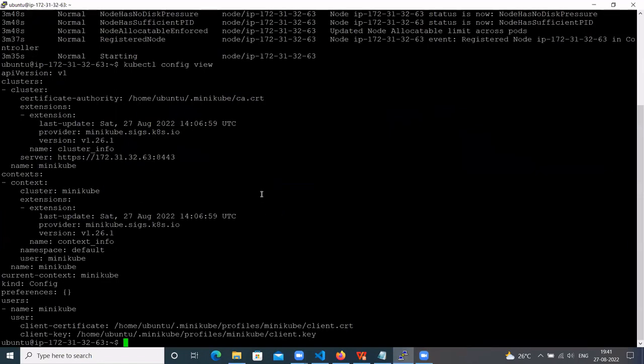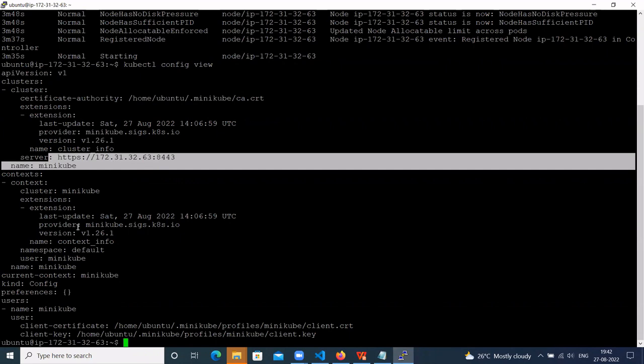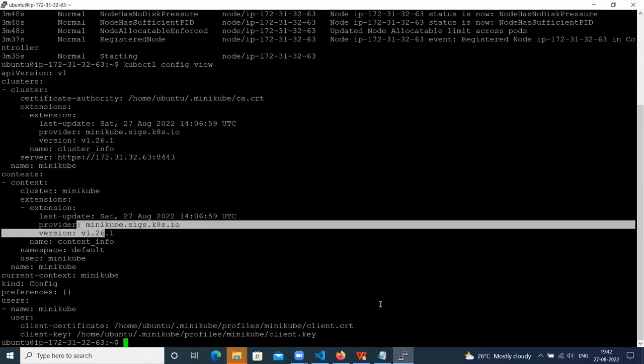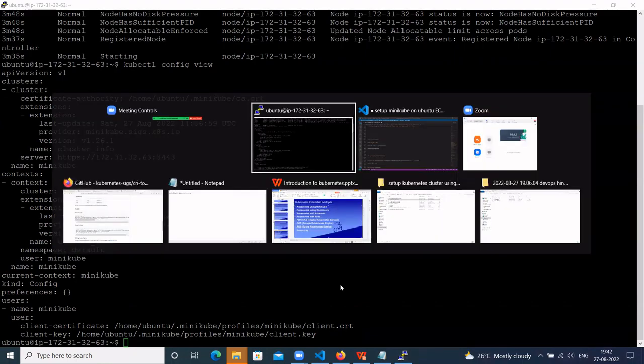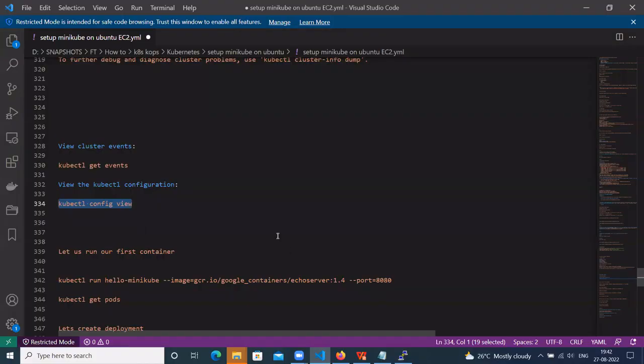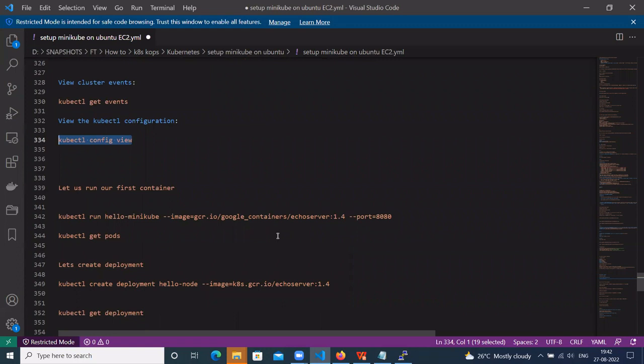Here we can see the Minikube configuration. It is showing the API version, meaning the API server version, then the cluster, the certificate is located in this location, then who is the provider, then the cluster, then the server IP, then 8443, name is Minikube. Now next, we are going to see in details.